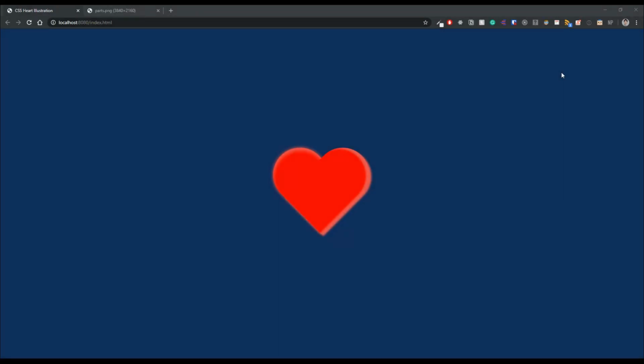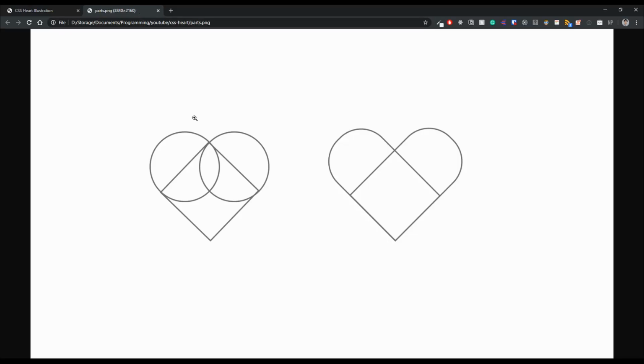Hey developers, so in this video we're going to be looking at making a CSS illustration of a heart right here. Now there are multiple ways to do this, and in this picture here that I've drawn up, we can see that there are two ways to do it.